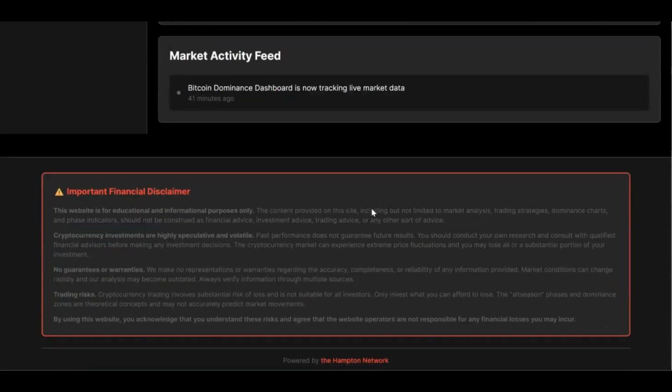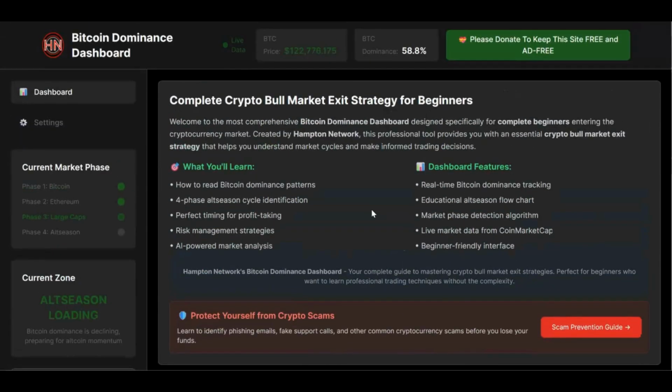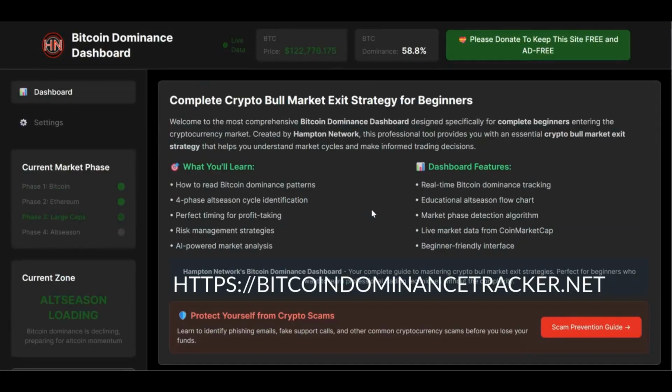Like I said, the site is completely free to use. And the web address is bitcoindominancetracker.net. That's Bitcoin Dominance Tracker, all one word, dot net.